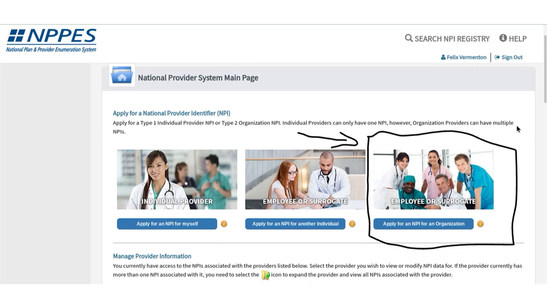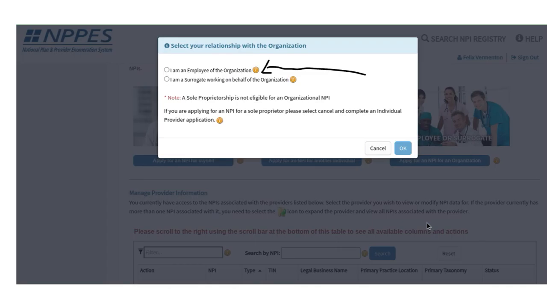Once you're on the main page and you have logged in your NPPES account, you're going to choose the right option right here. Apply for an NPI for your organization. Once you click here, a pop-up will appear. You're going to choose I am an employee of the organization. You're an employee of your own clinic. It's the easiest way to do it. Just click on the top one.